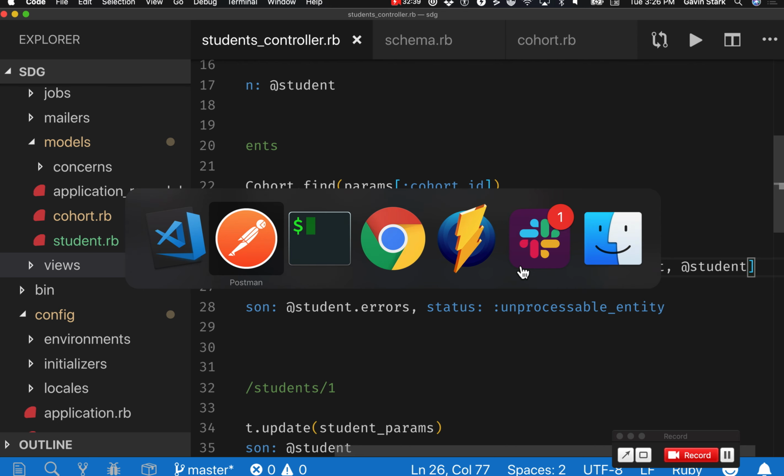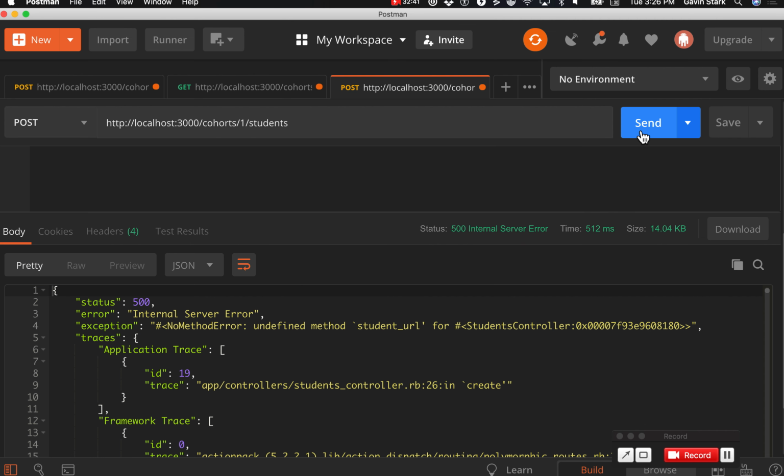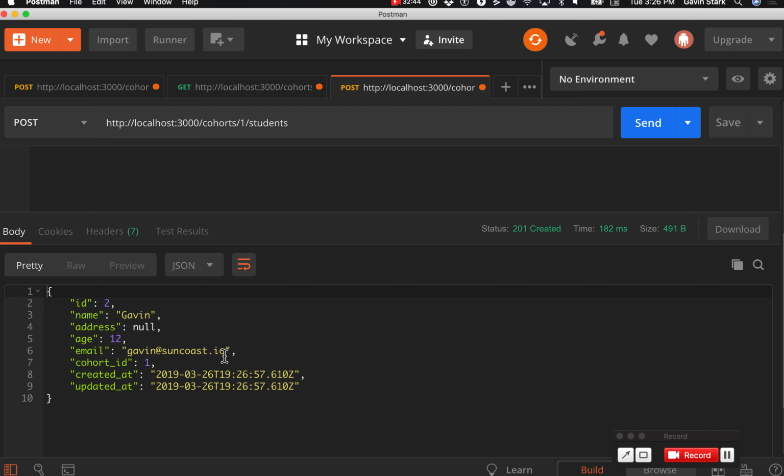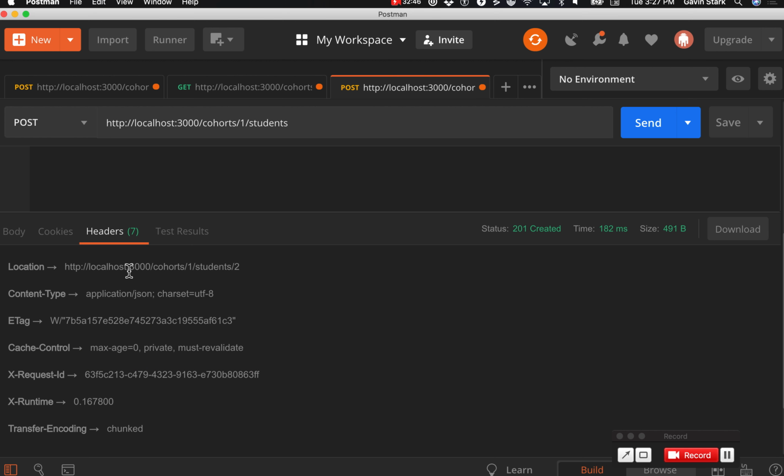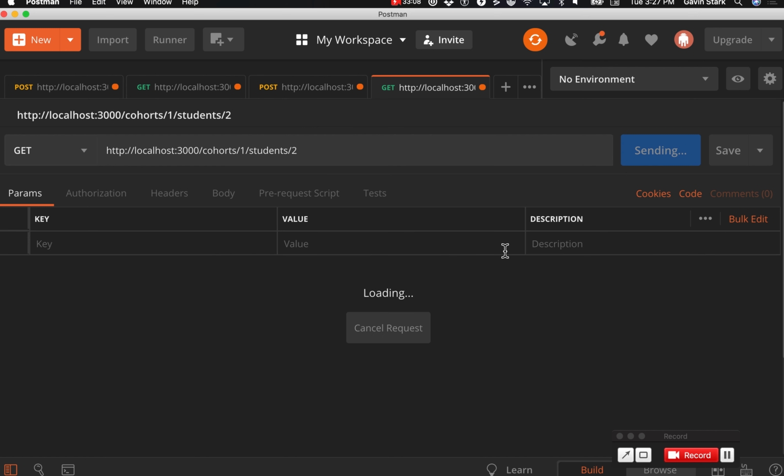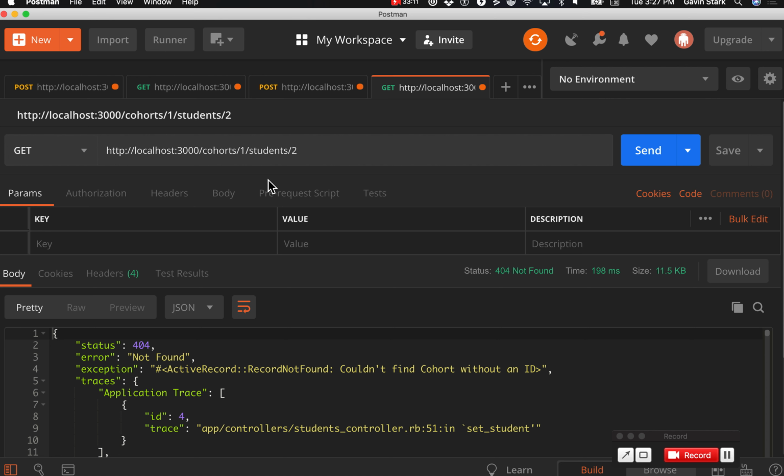So what you don't tend to see, unless we can look at the headers, let me see if I can. There we go. So look at the headers. Look at the location right here. It gave the URL where this student exists. And notice that it says cohorts 1, students 2. So this is the location of where the student lives, such that if I put this in, I would get back the student. Correct.